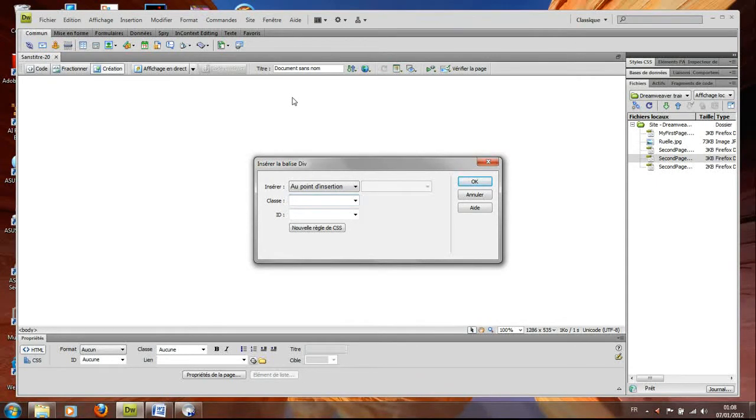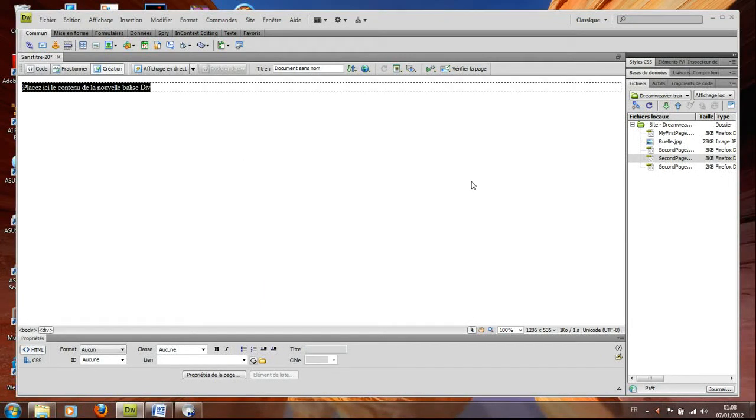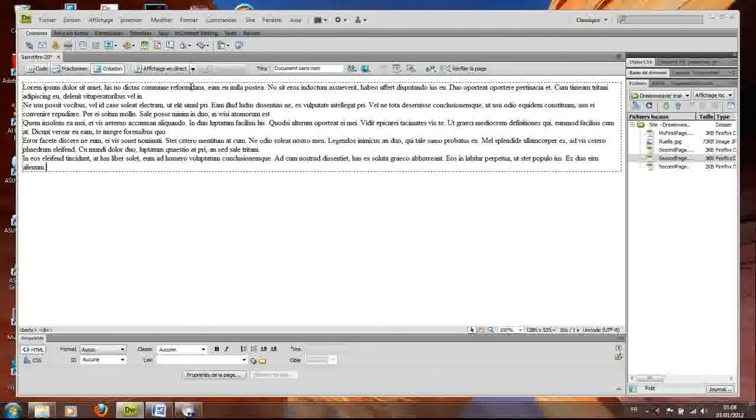Here it asks me to apply a style on my div tag. I don't apply any style and I click on the OK key. And I will now enter my text inside of the div tag. It seems to look like that. Okay, my text is written.